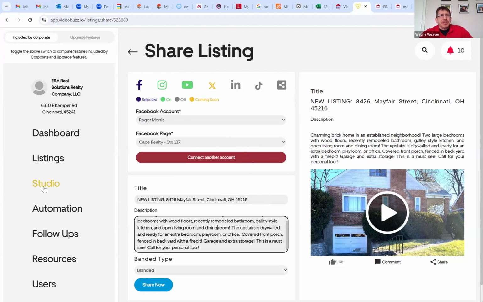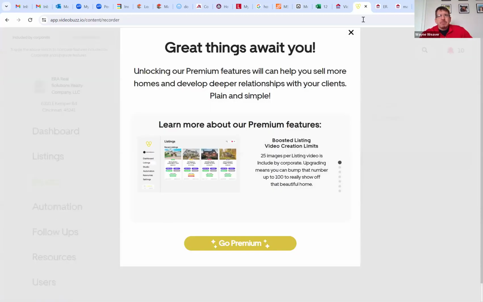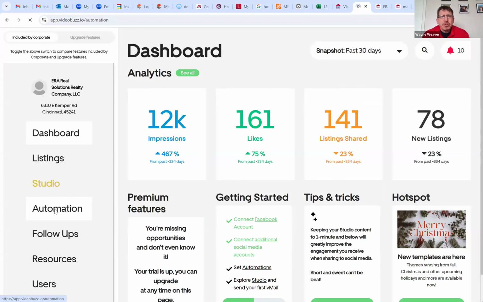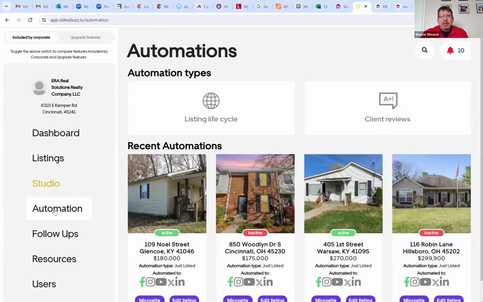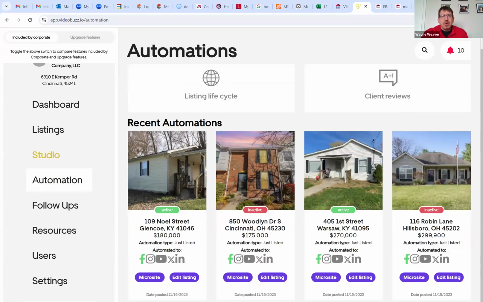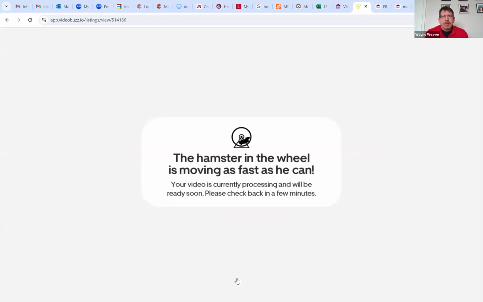So that's your listings. There's a studio, automation. So this automation, again, you're able to post and have things happen automatically. But again, this one, there you have a microsite. So it's kind of cool that each listing we have actually has its own little website. I'm going to see if I can pull this one up.